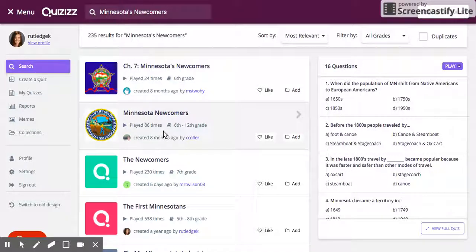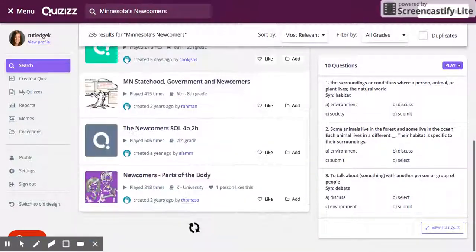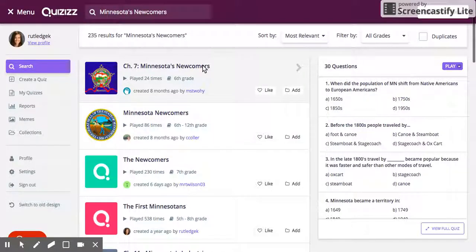I'm going to go back and look at the other example quizzes and scroll through until I find the one that I think will be the best fit for my class. Some of these definitely don't apply. So I'm going to go back up to this first one.